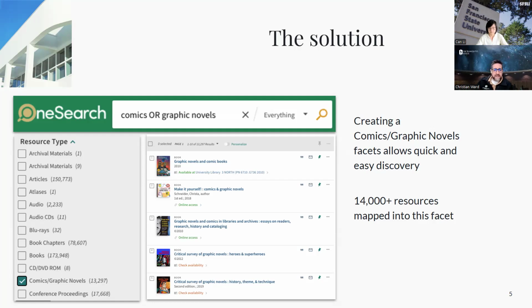Before we leave this slide, though, I want to make note of just the scale of how many records we're changing here. Since this is in our production environment, the last time I checked, it's growing in the number of records. So we're a little over 14,000 resources that are mapped to this facet now. And that includes all of our NZ and a few IZ records that use this rule.